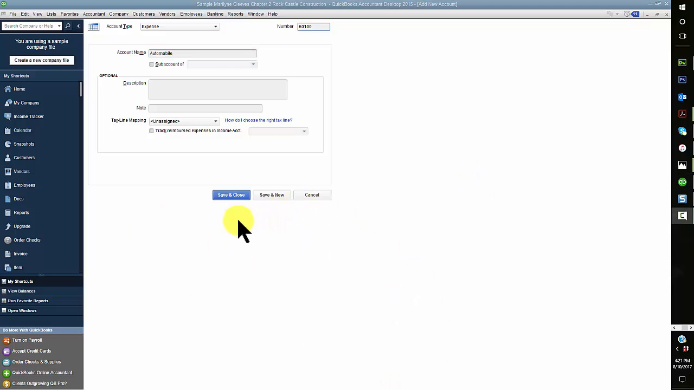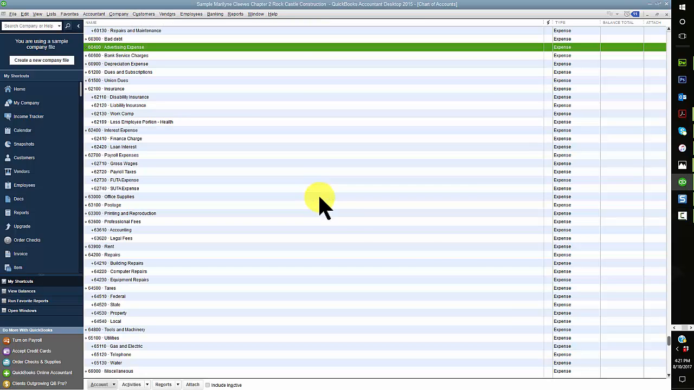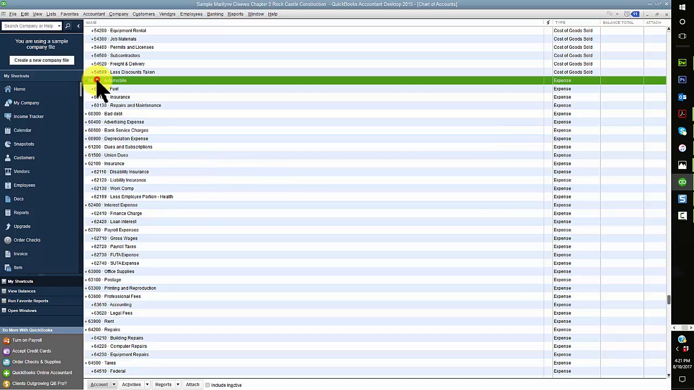You know, I misread that one. It actually is an account that already exists. So let's look here. There it is. There's automobile, and it has 3 sub accounts already under it, and that's what they're trying to do.